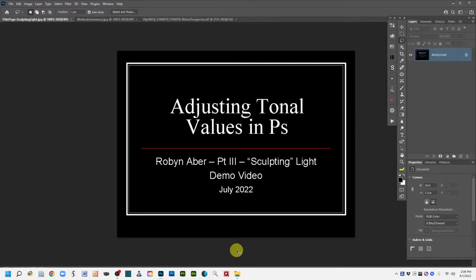Hi, this is Robin, and this is the third in my series on adjusting tonal values in Photoshop. I've been demonstrating different approaches that you can use to add depth, dimension, and more of a wow factor to your images in Photoshop. And you might ask, well, why should we even know how to make tonal adjustments?